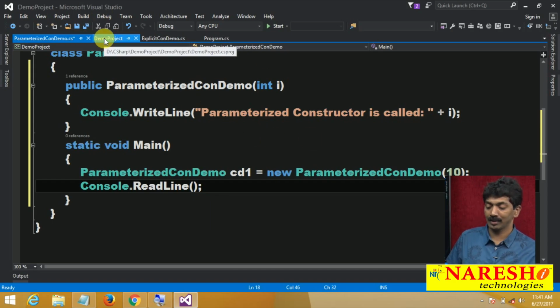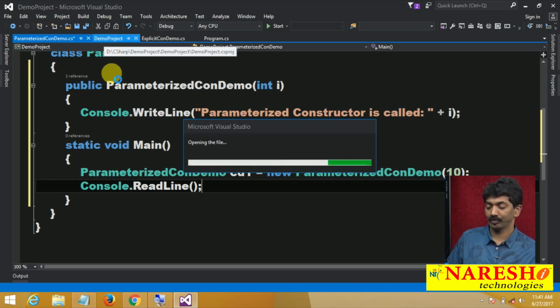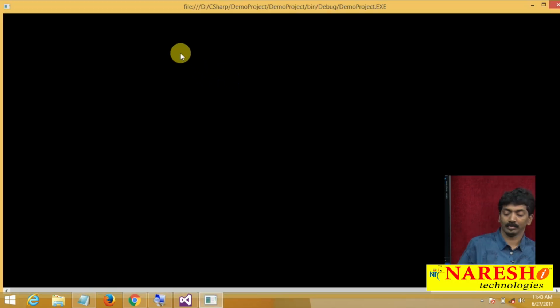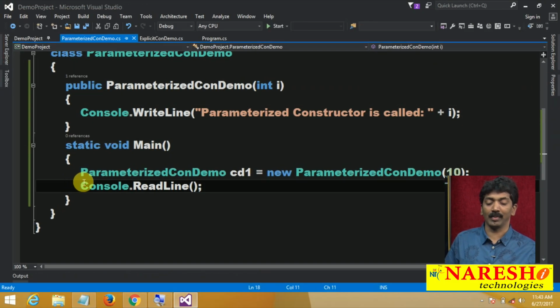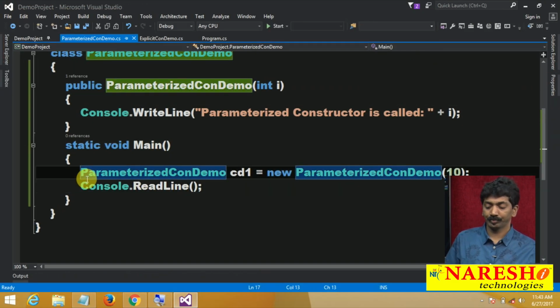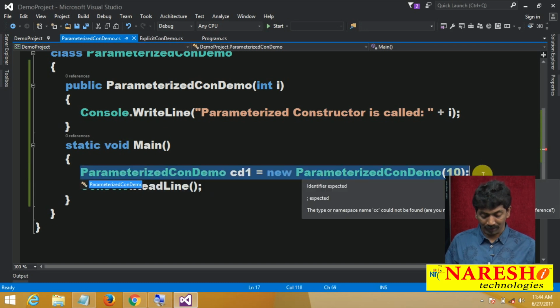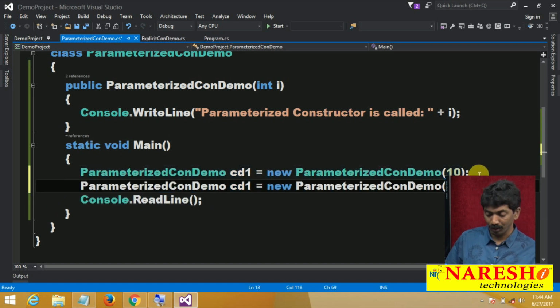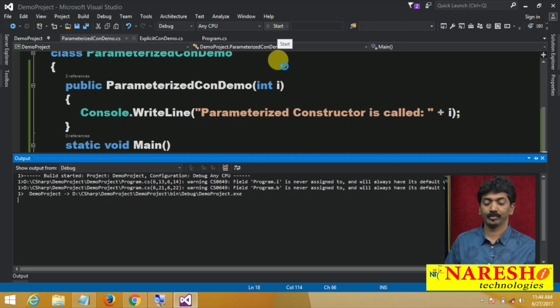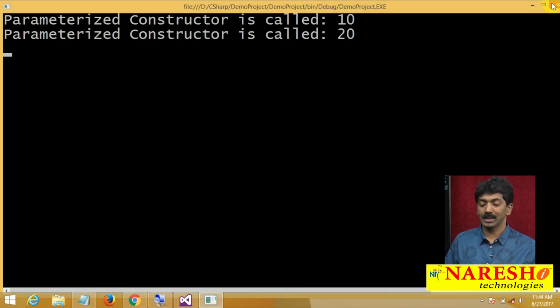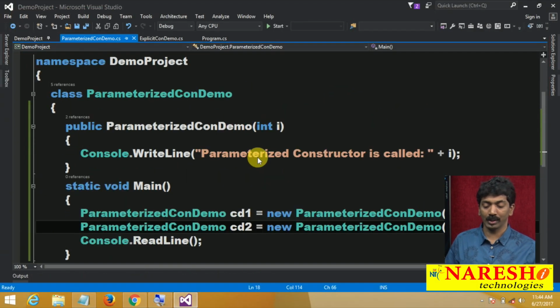And now this value will be printed by the write line statement. Okay, let's run this. Yeah, it's just printing the value for us. Now I'm going to create one more instance, cd2, and pass the value 20. Now the value 20 goes and the class is going to execute 20. So like this we can pass parameters.